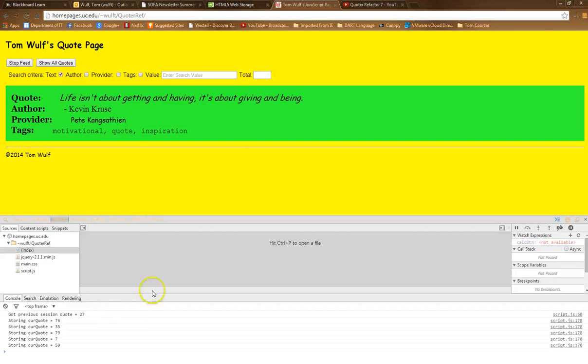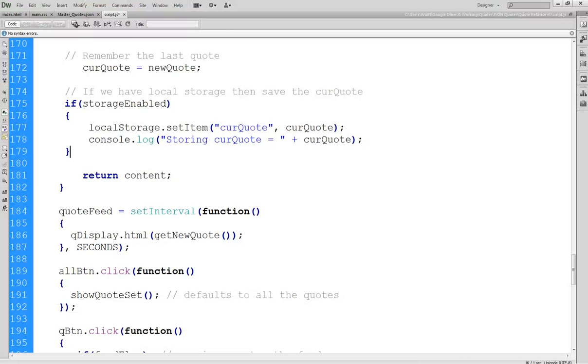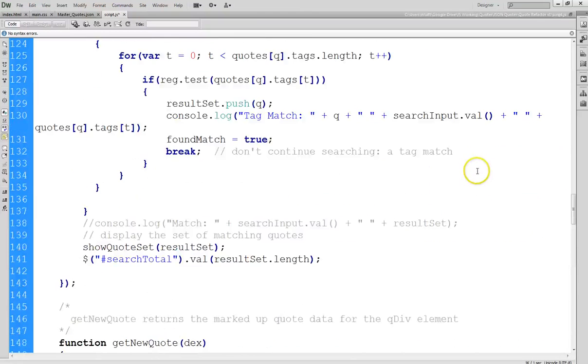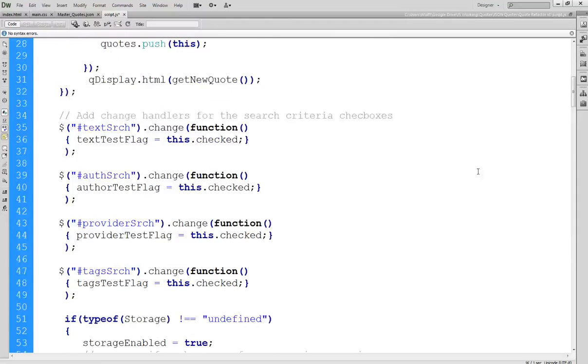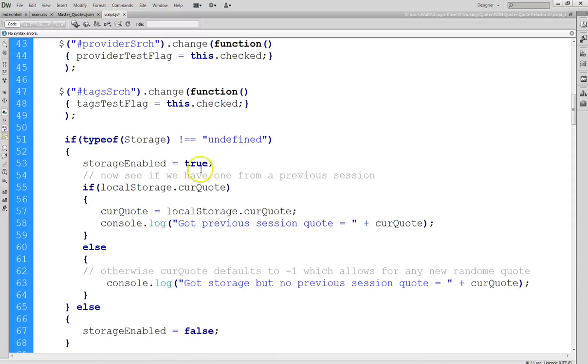Okay, let's go on back to Dreamweaver real quick and just review the syntax here. Because I already had it written, I might have gone over it a little too quick. So again, the first thing we do is we check to see if we have storage. So if typeof Storage is not equal to undefined, that means we have storage. Otherwise, we don't have storage. And then if localStorage.curquote, that means not only do we have storage, but we have a value stored from the last session for curquote.